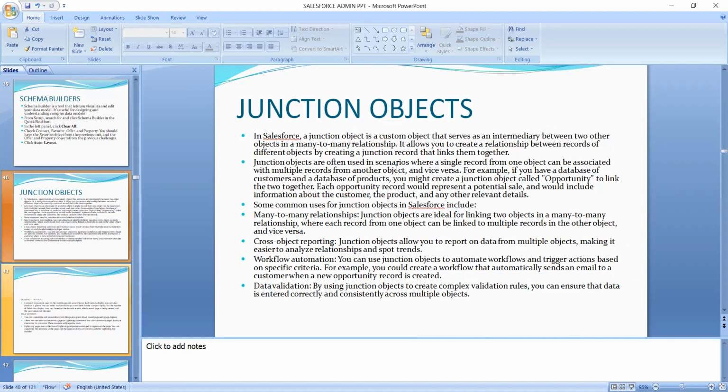Whenever you want to create an Opportunity object, the parent records are required. Without parent records we cannot save the Opportunity object. To link the two together, each opportunity record would represent a potential sale and would include information about the customer, the products, and any other relevant details.